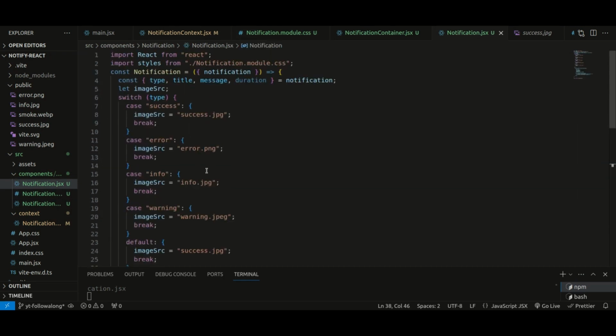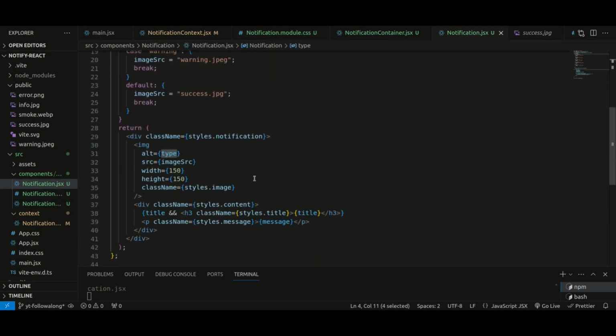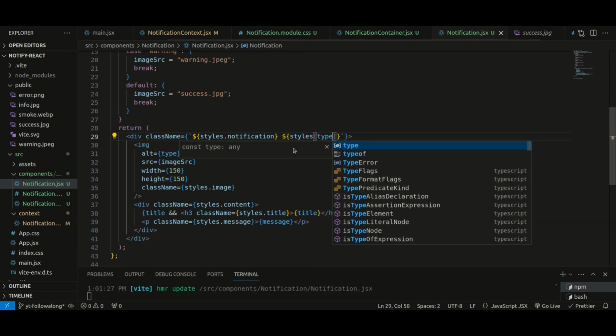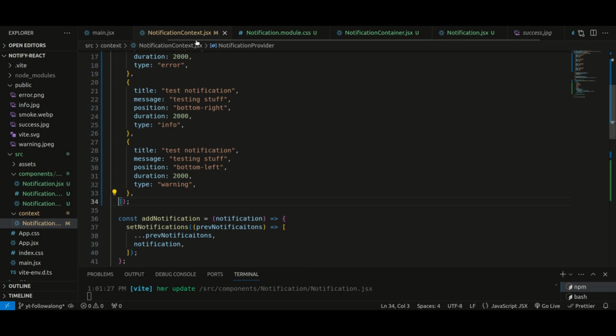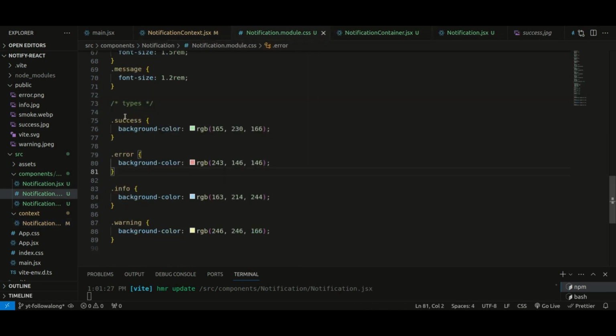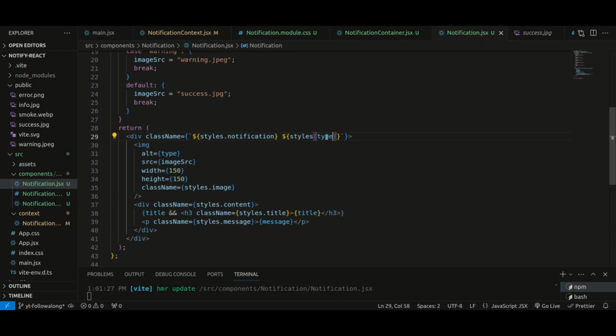Now this type should be whatever comes in from our notification. So in here I'll just convert this into a template literal. Along with the notification style, we'll also apply the type style. So that will be styles of type like this. This means whatever type I have passed here, like warning, info, etc., we have used the same classes here, and that same style will be applied here as well.